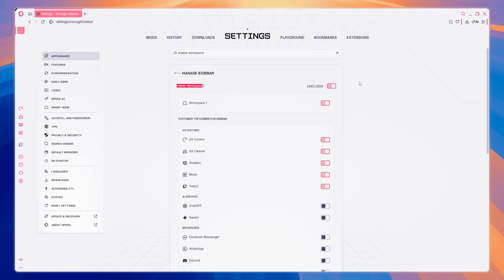Activating Workspaces allows you to create separate environments within your browser, each with its own set of tabs and bookmarks. This is particularly useful if you want to keep work-related tabs separate from personal browsing or gaming.